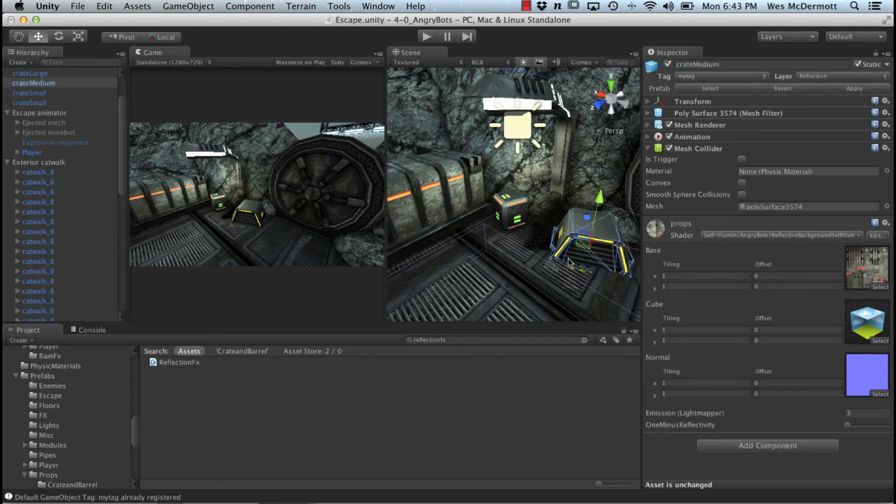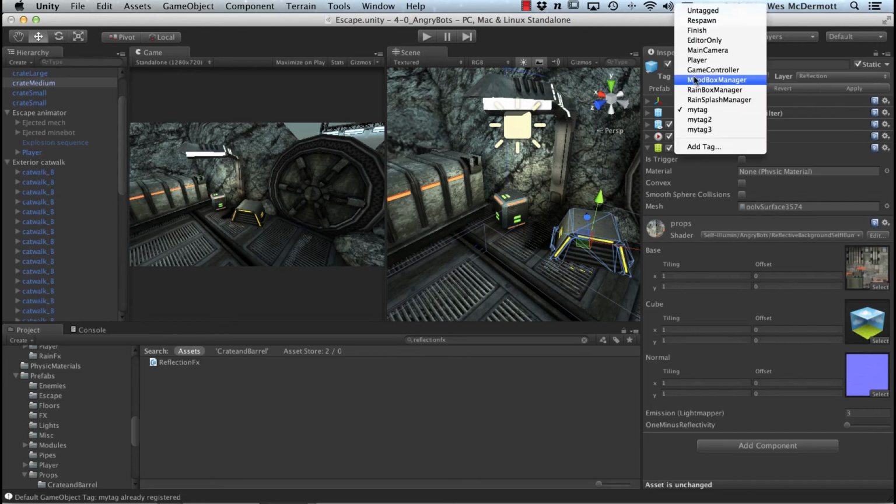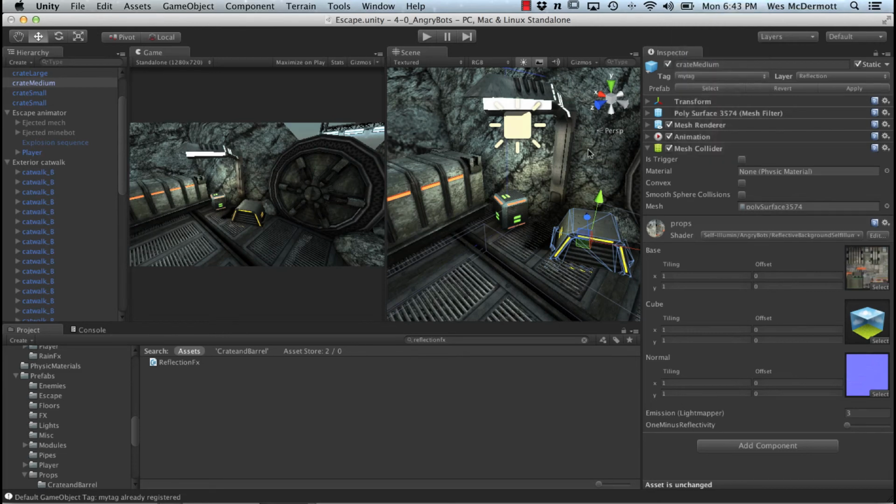Again, it's just a way to identify your objects, and you'll use tags mainly through scripts so that you can identify different objects from other objects and be able to do different types of operations on them. So that pretty much covers tags and layers.